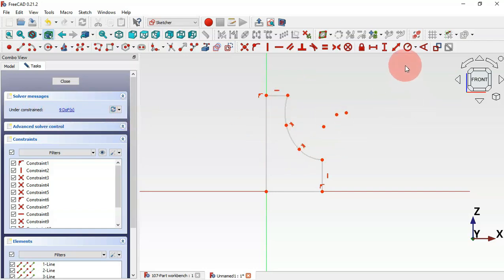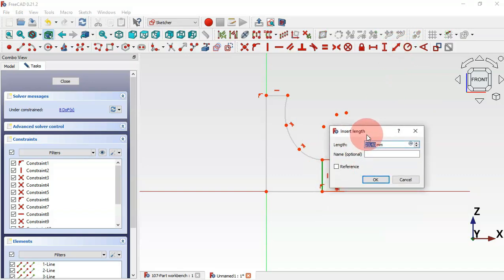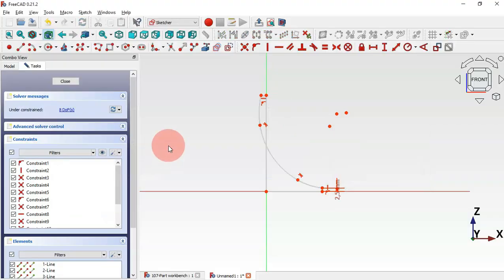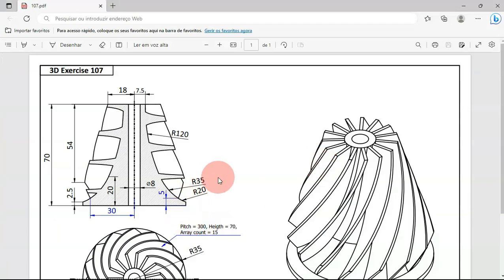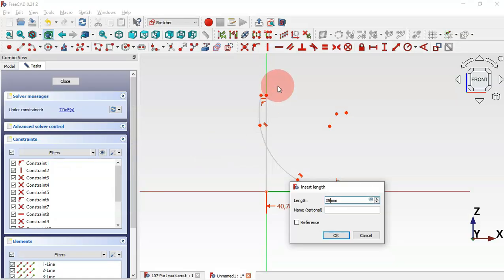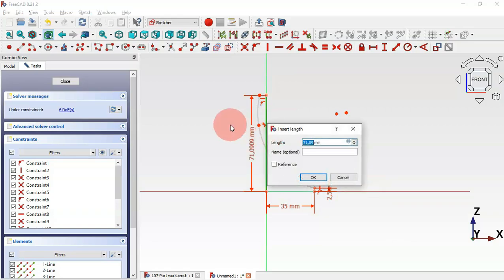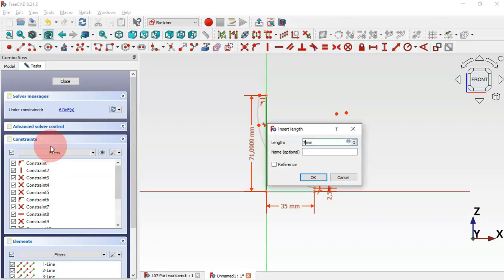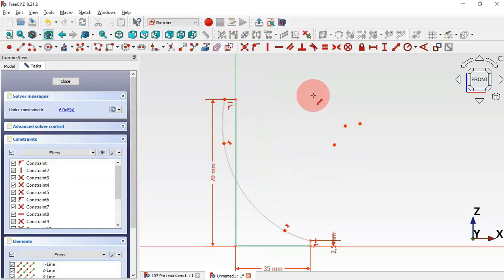Okay, let's select the constrain distance tool, click on this vertical line, and let's set the length 2.5 millimeters. And this horizontal line, let's set this dimension 35 millimeters, and this vertical line, as you can see, is 7, this dimension here. Okay, and now escape and drag this point here in this way.